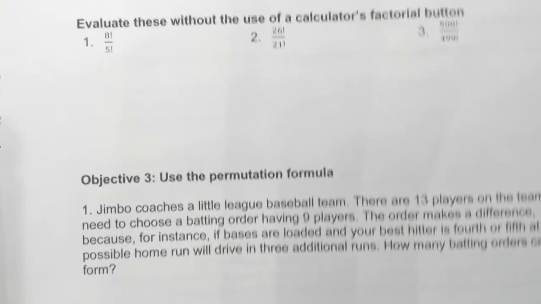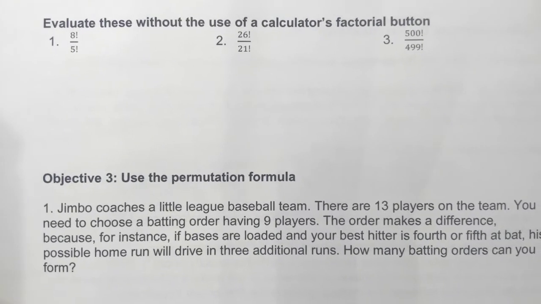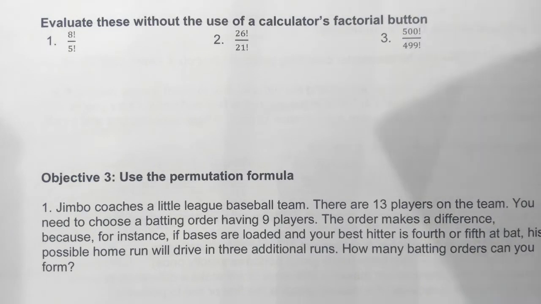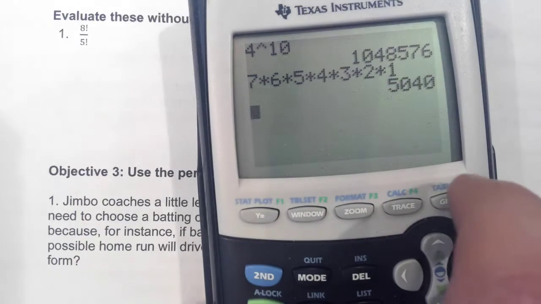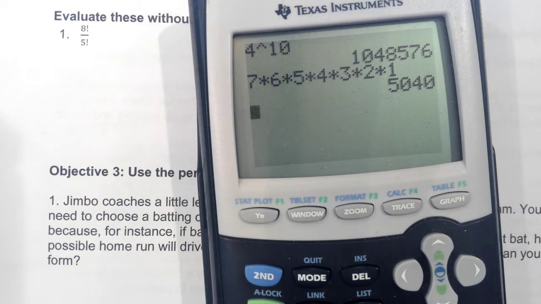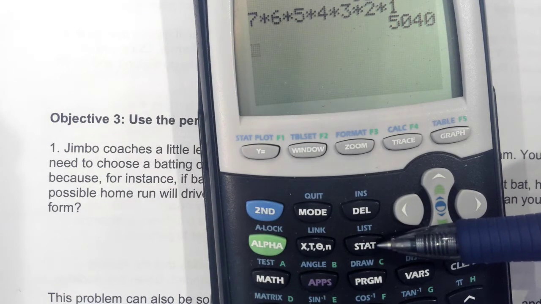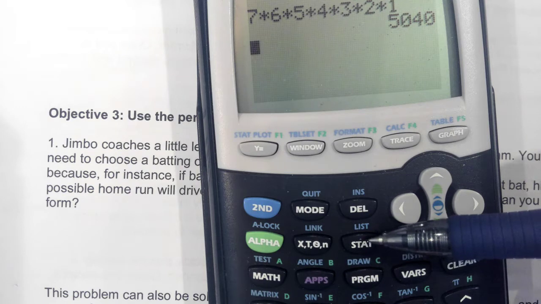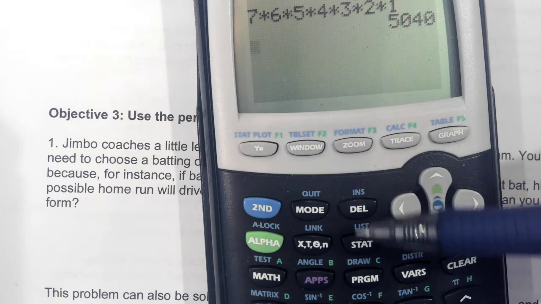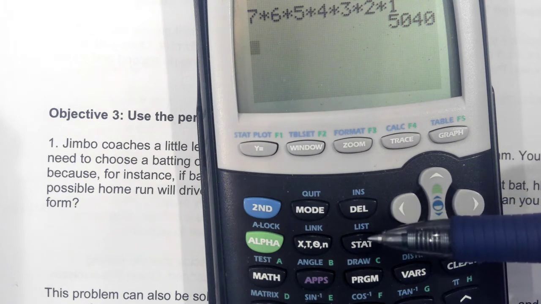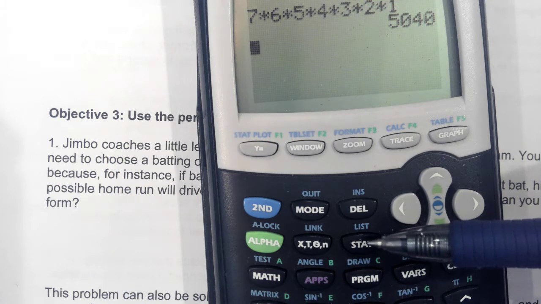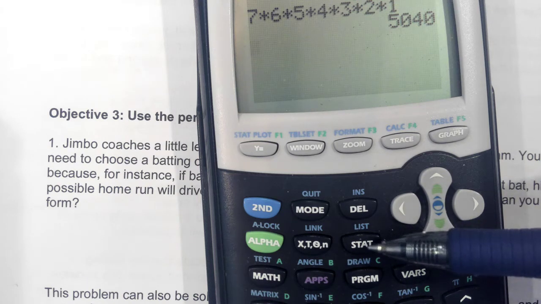All right, so what we're going to do here is evaluate these with the use of our calculator's factorial button. Now, I did not bring one of the calculators that I recommend in class to you, but I should be able to help you out. I believe there's a button that says PRB, and it's in the top right area by the arrows. If you click that, you'll see an exclamation point in there.